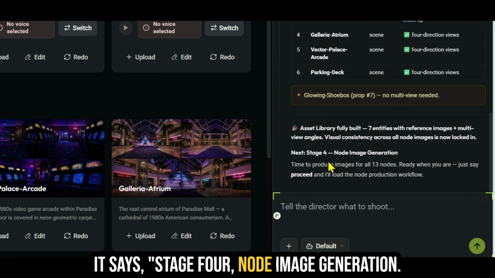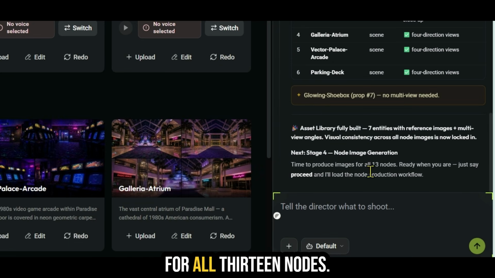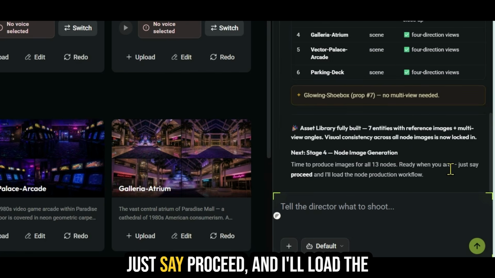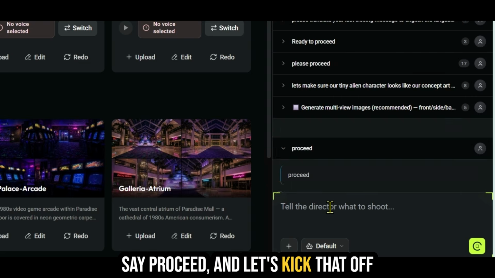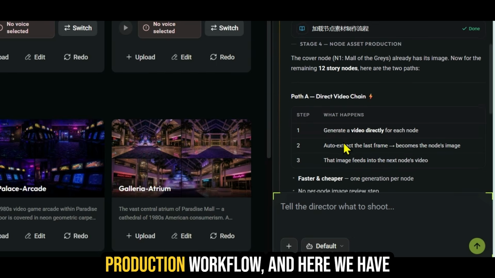Let's come over to the chat and let's look at the next stage. It says stage 4, node image generation. Time to produce images for all 13 nodes. Ready when you are. Just say proceed and I'll load the node production workflow. I'm going to say proceed and let's kick that off. All right, so it's working on the node production workflow.